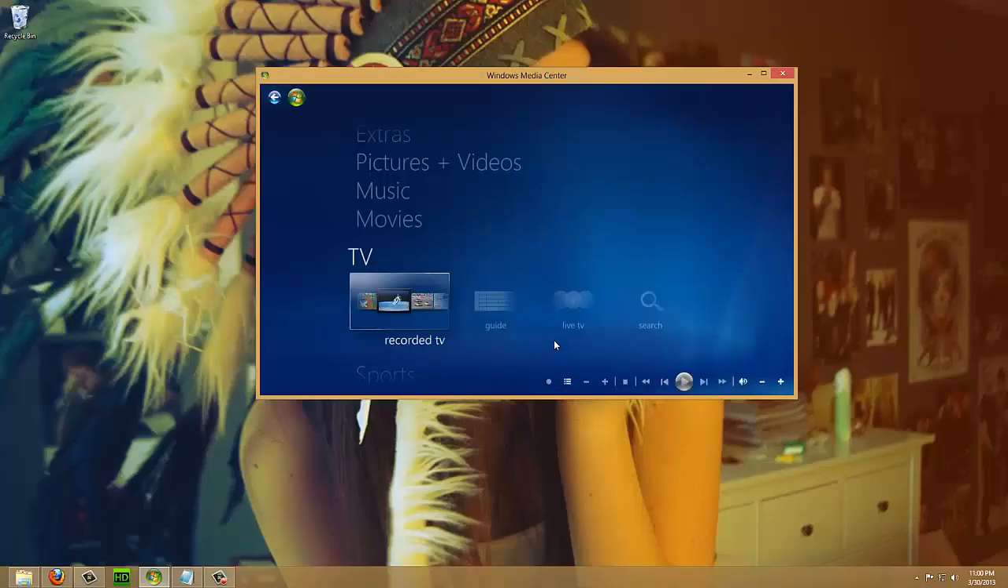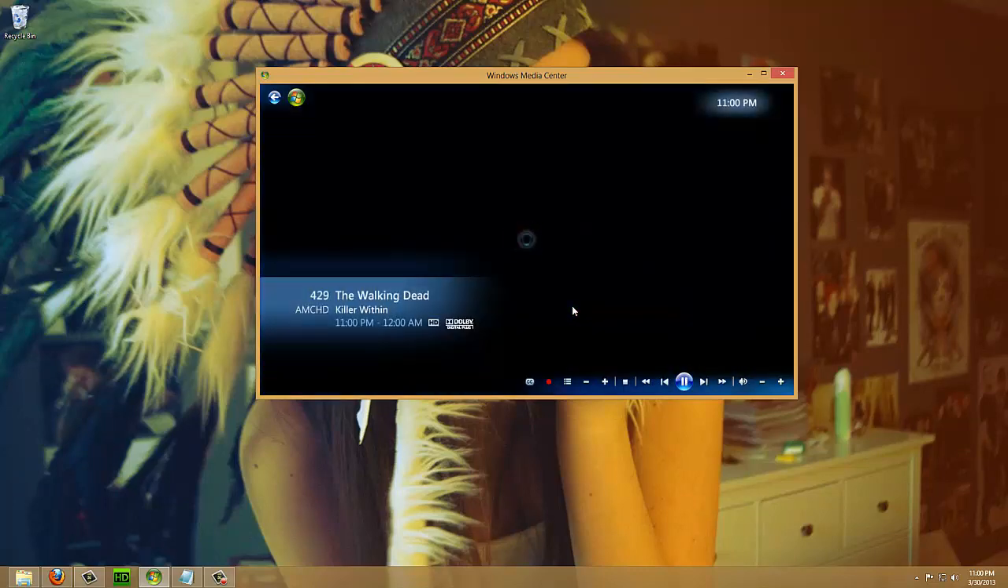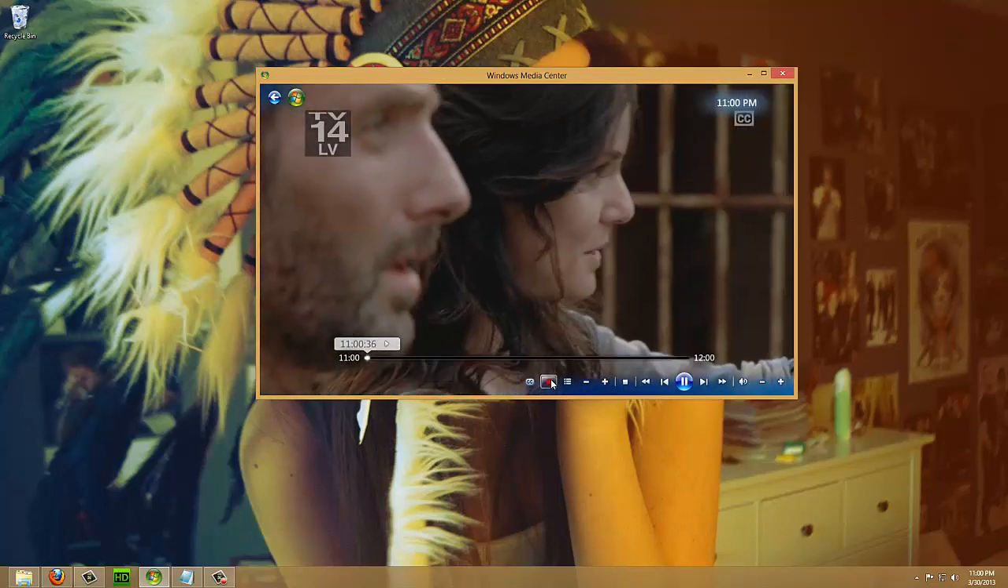So the next thing I'm going to show you is how you actually record with Windows Media Center. It's pretty simple. So once again, you go back to the live TV view, as you can see right here, and then all you have to do is simply click on the little red button at the bottom like you would with a regular VCR.